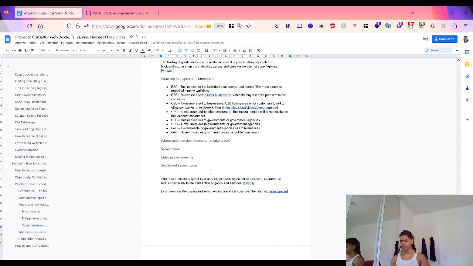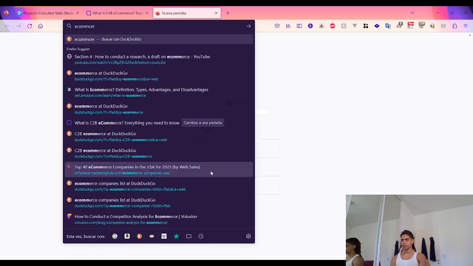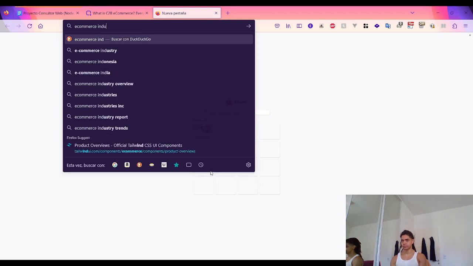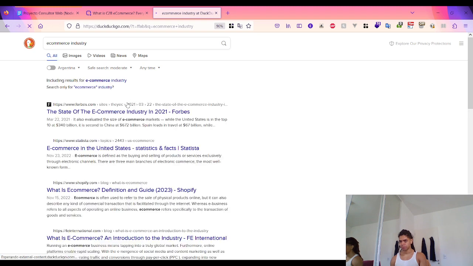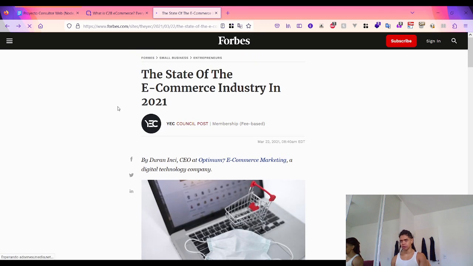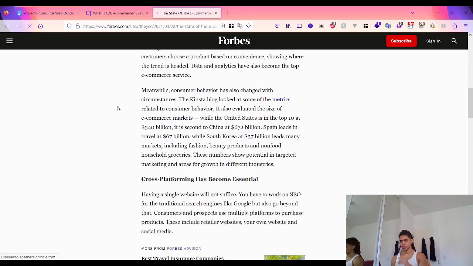Again, here I'm just looking at the sell aspect, the marketing aspect of this, to understand well what this e-commerce industry is, the state of the e-commerce industry according to Forbes in 2021.